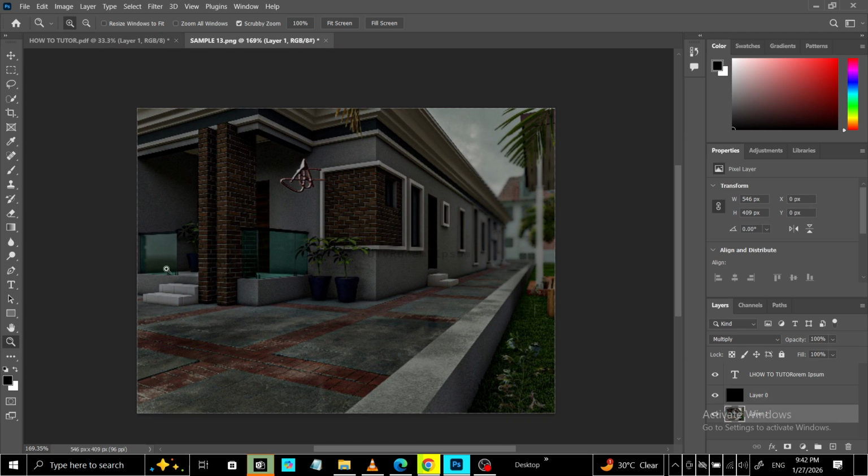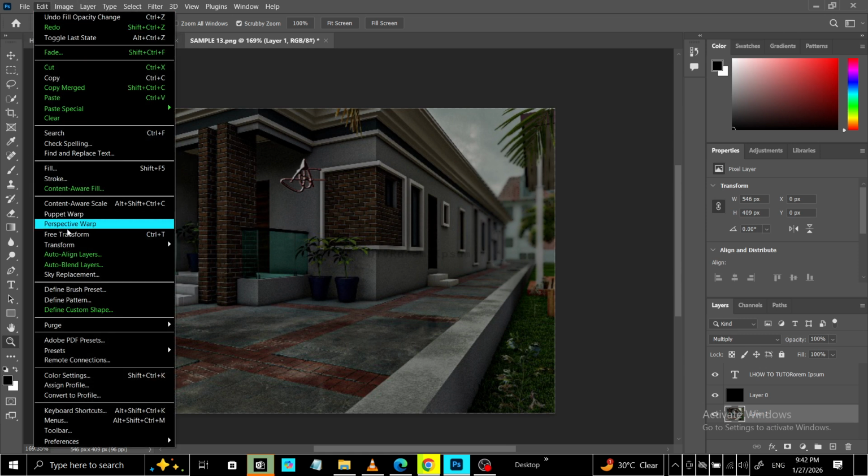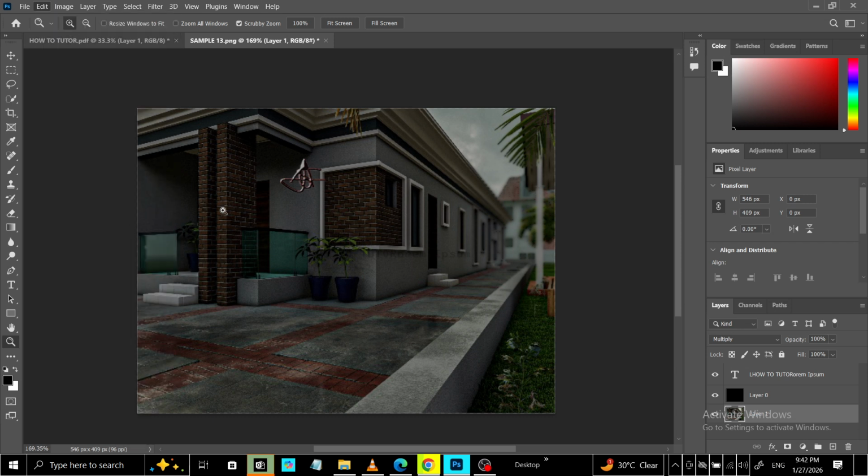Now open the Free Transform tool by going to the Edit menu and choosing Free Transform. If you prefer shortcuts, use Ctrl+T on Windows or CMD+T on Mac. You'll see a box appear around your selection with handles on the corners and edges. That's your workspace for resizing and rotating.